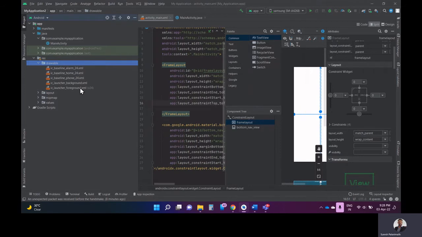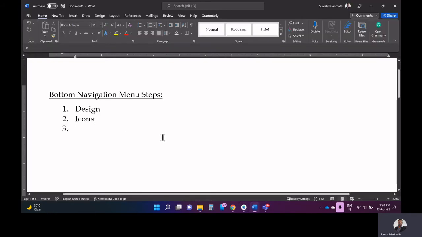Next, finish. So we have alarm, home, and phone. So three options are here. Three menu items are here. This is the second part. What we need is to get the icons here. Right, so these are the icons. We have already got them. After getting the icons, we need to do the main task here, that is creating a menu.